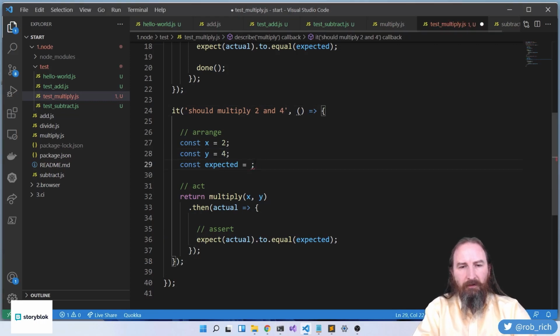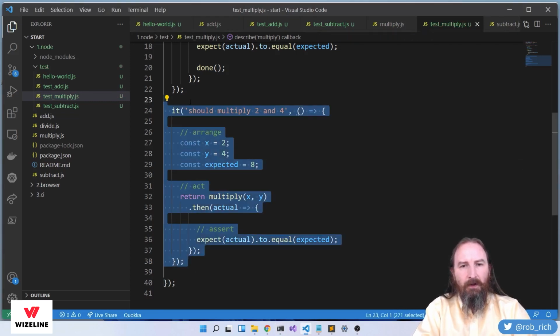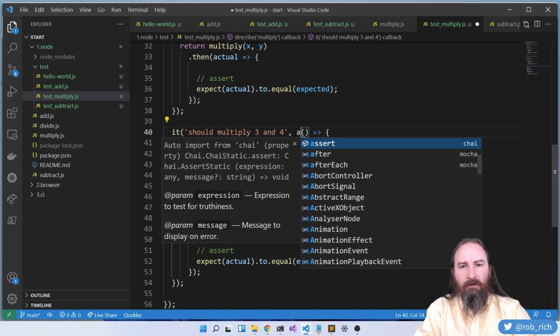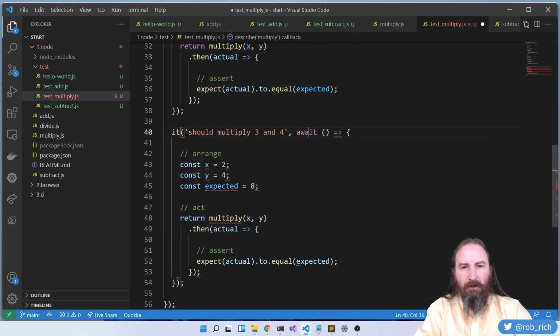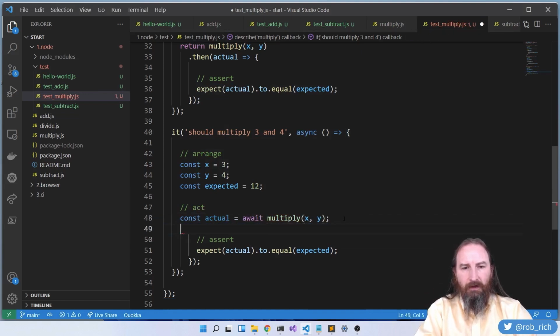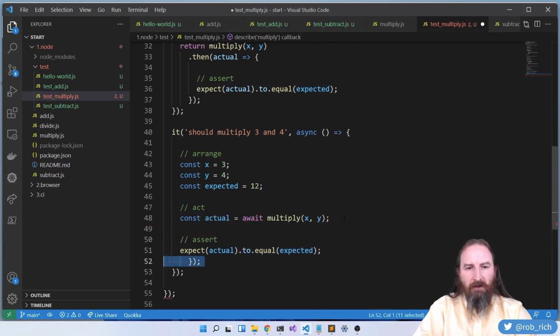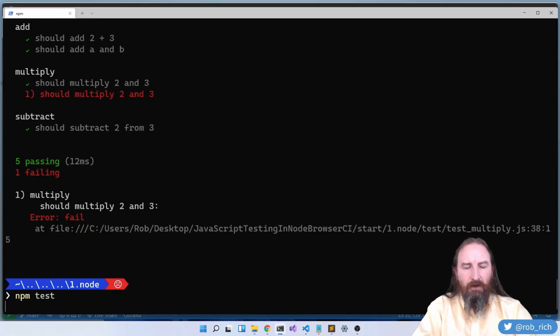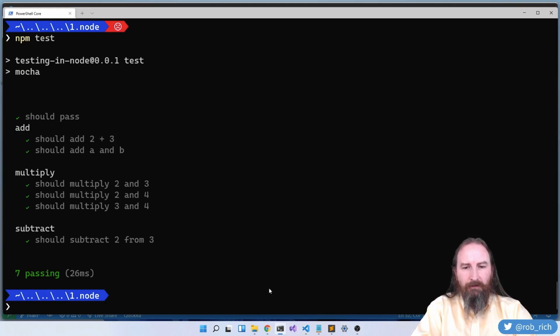So how would we test async and await? Let's modify these parameters. Well, in a similar way that we can return a promise, we can await. So let's have this async function here. We'll say 3 times 4 is 12. And now we can say const actual equals await multiply. And we'll do our standard assert here. And because it's an async function, that will work just fine. Let's run this, and we get great results.